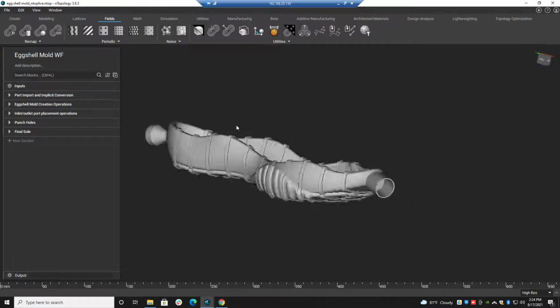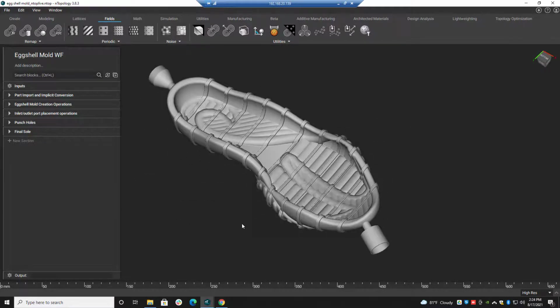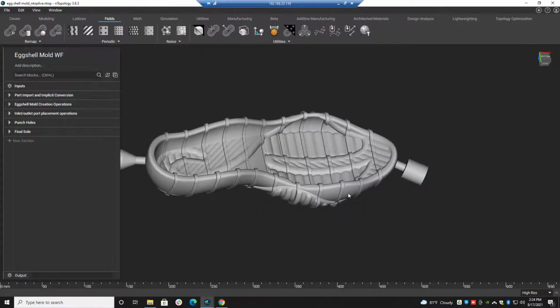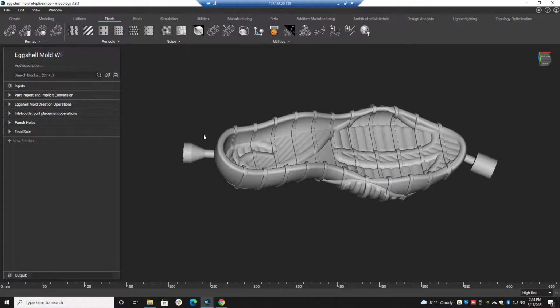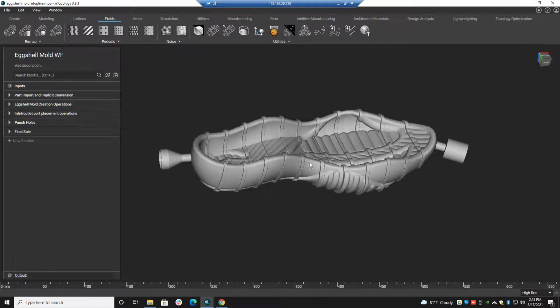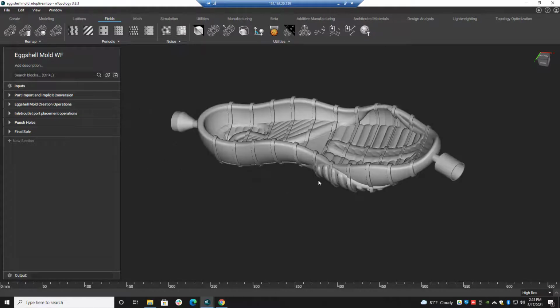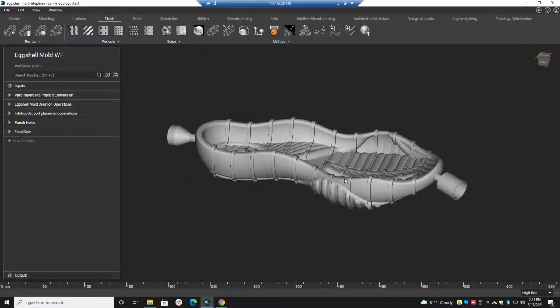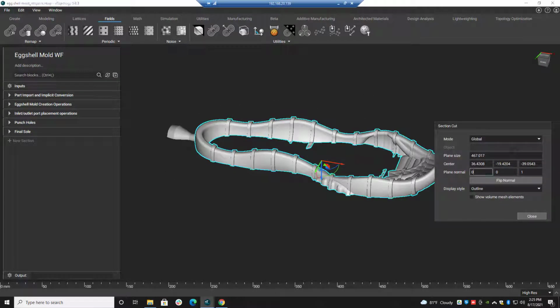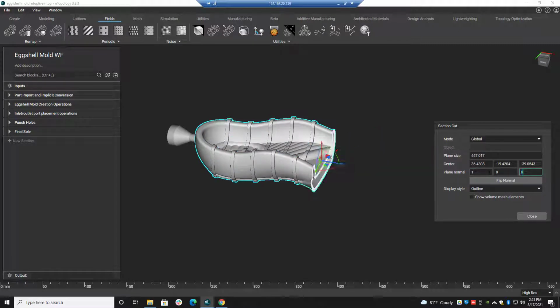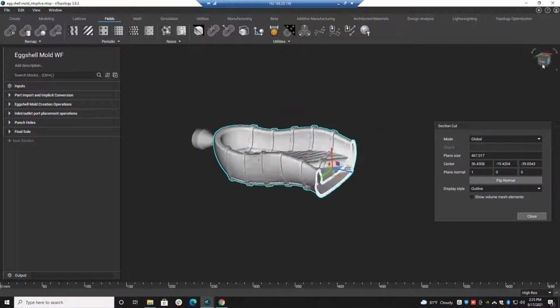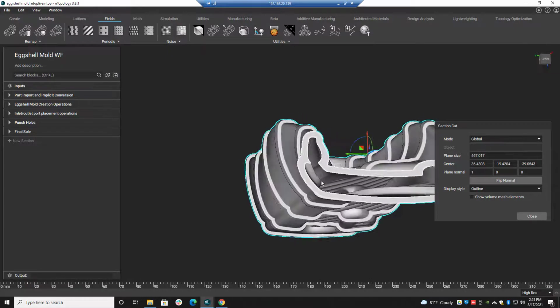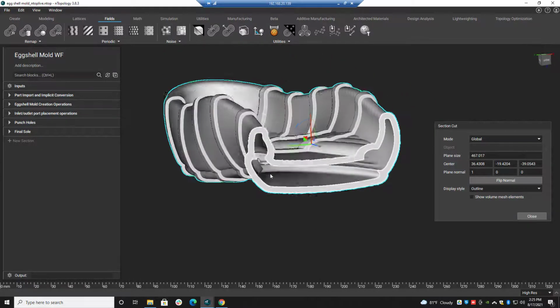All right, we're in the software. And as you can see, we're looking at my eggshell mold. So here's my exhaust port. Here's my injection port. Honestly, my exhaust port's kind of big when I modeled it, but you'll get the point. Let me give you a section cut of this and show you this cavity that I've created for my eggshell mold. So here we can see the eggshell mold.